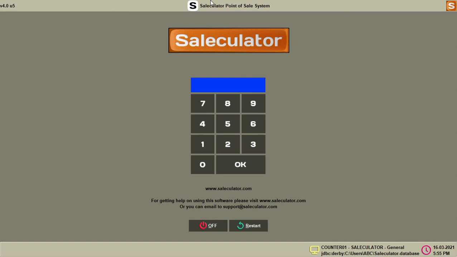We just had a chance to go through the outline of basic transactions of our Saleculator point of sale software. There are lots of other options and transactions that can be carried out with this Saleculator POS.